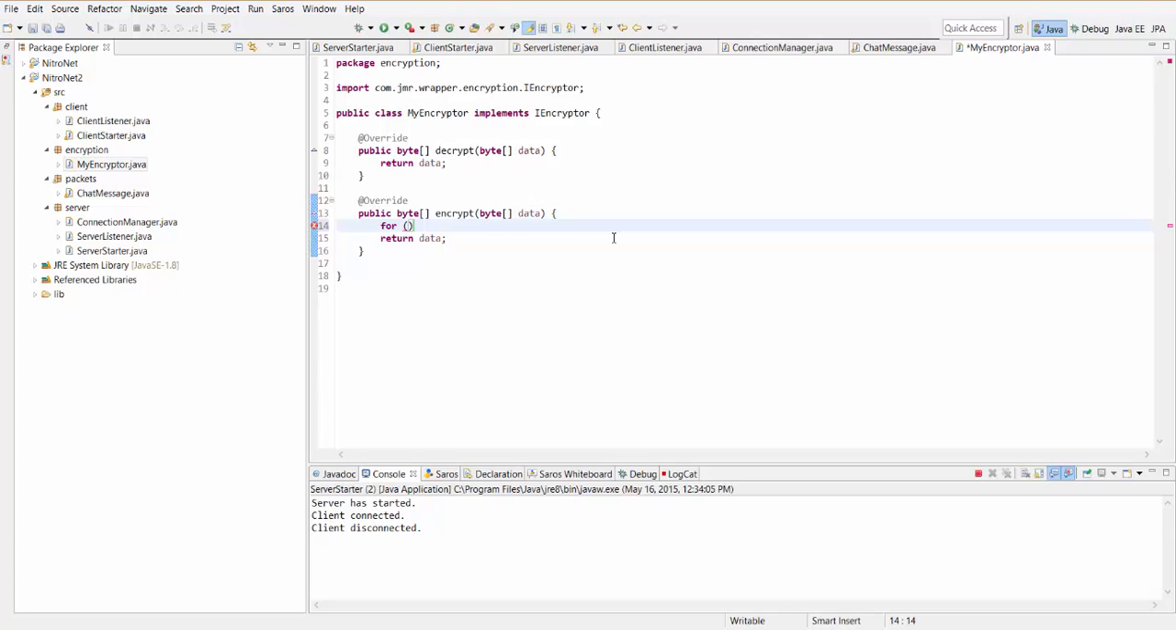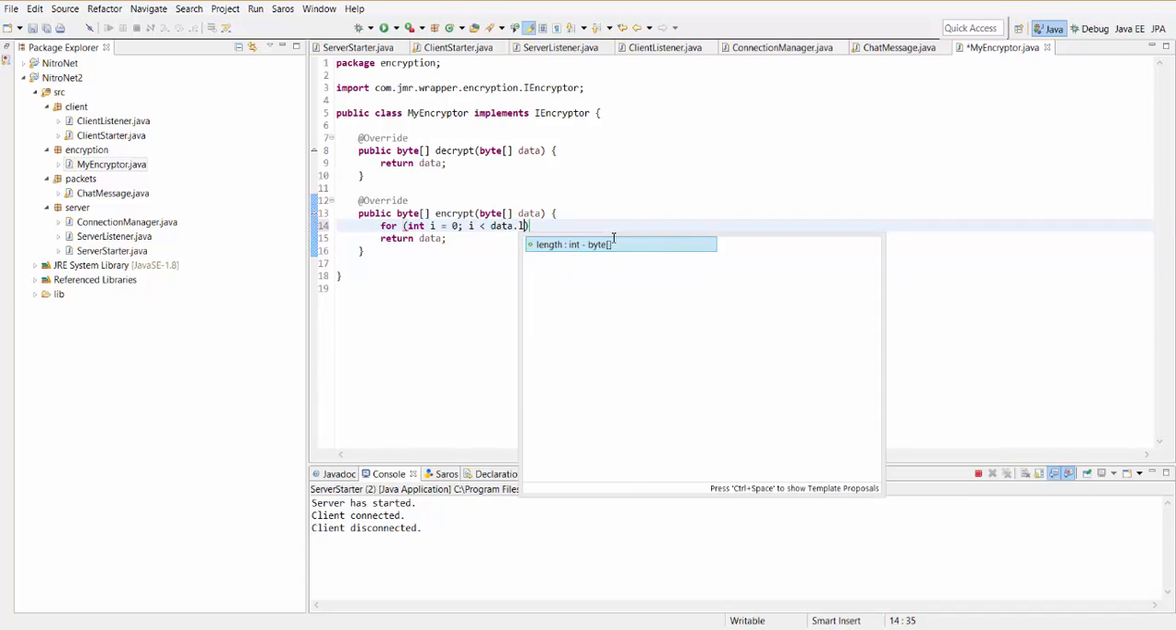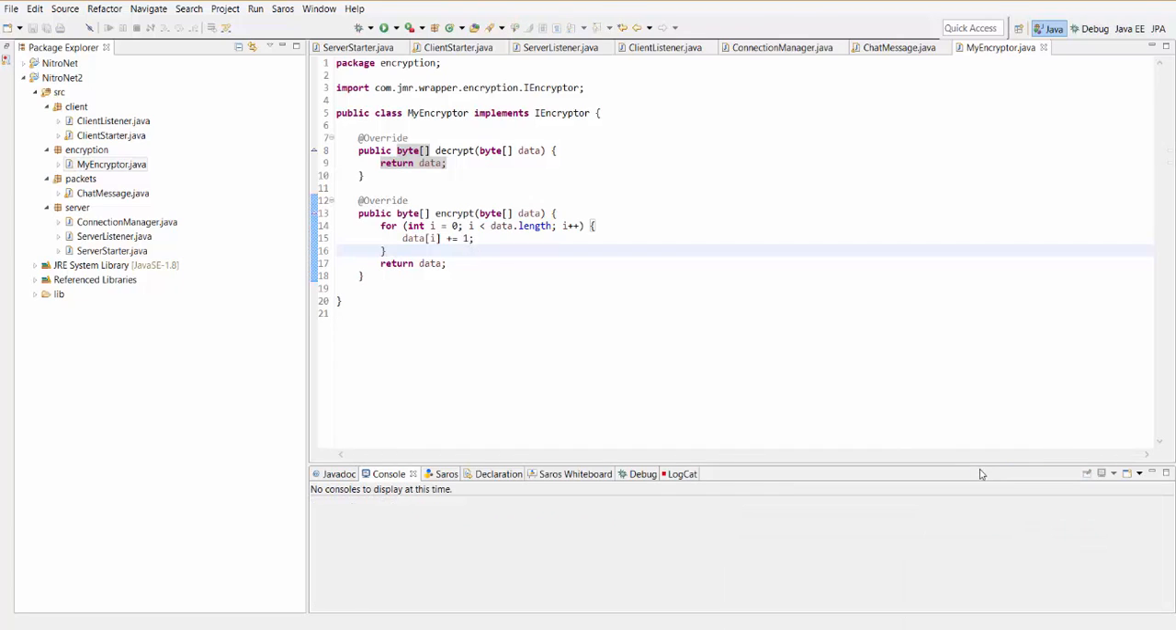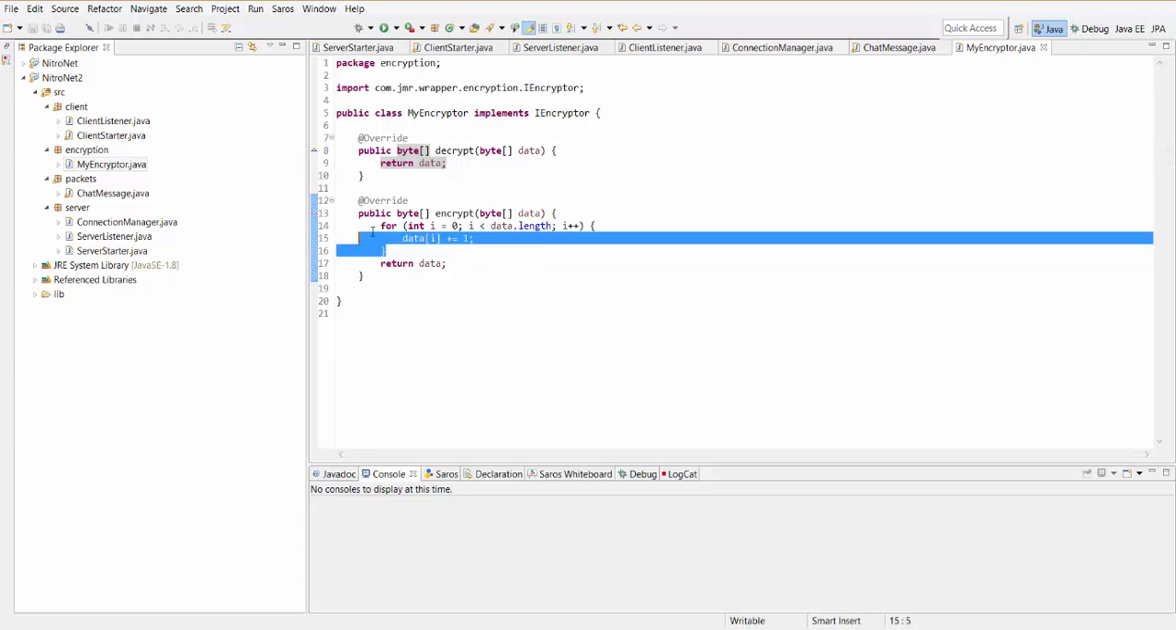All we have to do is go through each piece of data and encrypt it. So we're going to do for int i = 0; i < data.length; i++. We're going to go through every single byte in the array. We're just going to do data[i] += 1, and it's going to encrypt it. Now, just like we encrypt something, we have to decrypt it. Otherwise, it will not receive and won't create the object because it's encrypted.